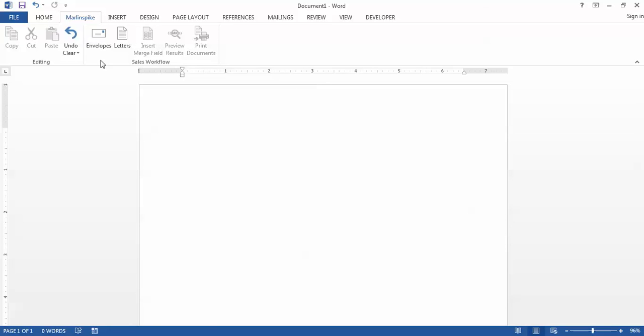Note that I could have actually added these under one of the default tabs as well, as long as I create my own new group to hold those new commands. I could have done it that way also, but some people prefer to have their own separate tab for these.